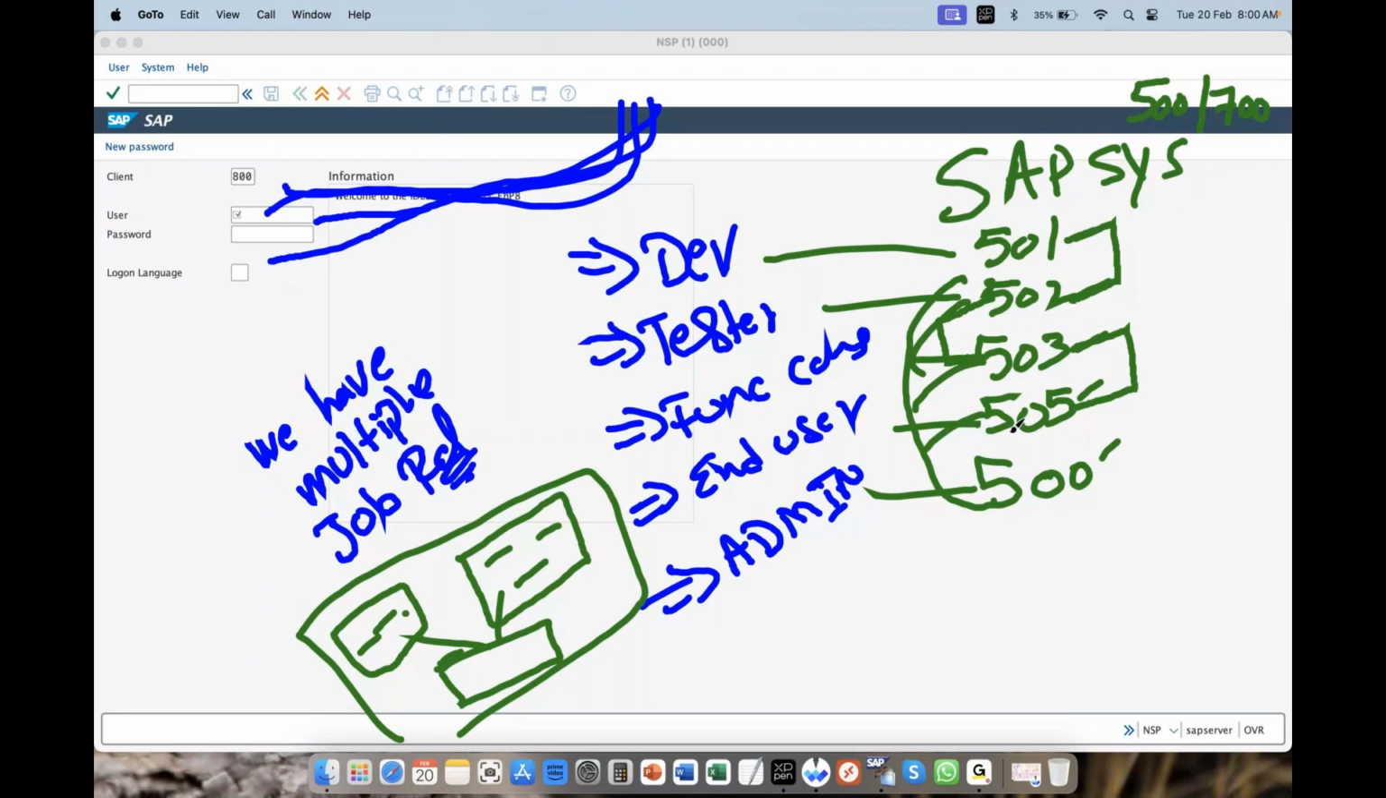So here we are using 800 client for training. This is a sandbox system which has every activity organized, where we can do everything for learning purpose, for testing purpose, anything is possible.